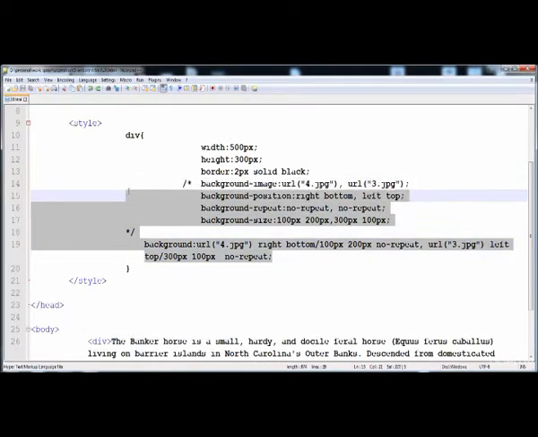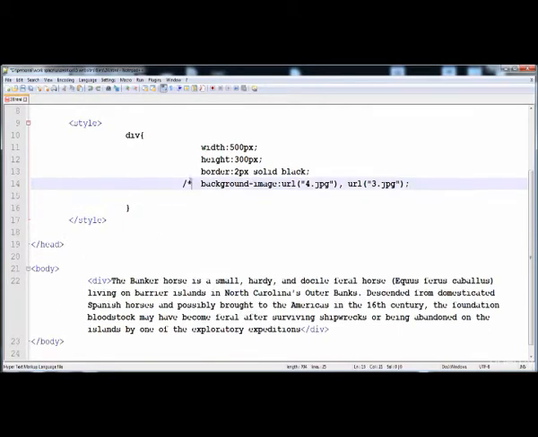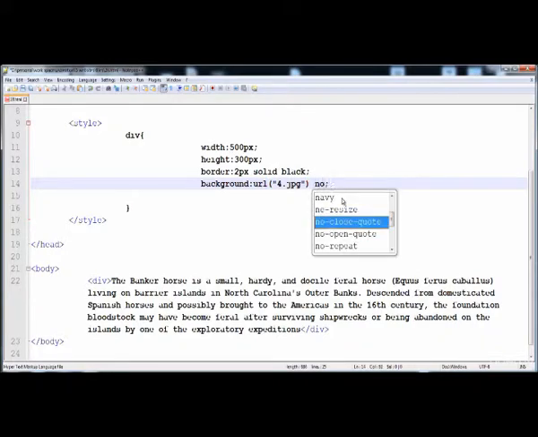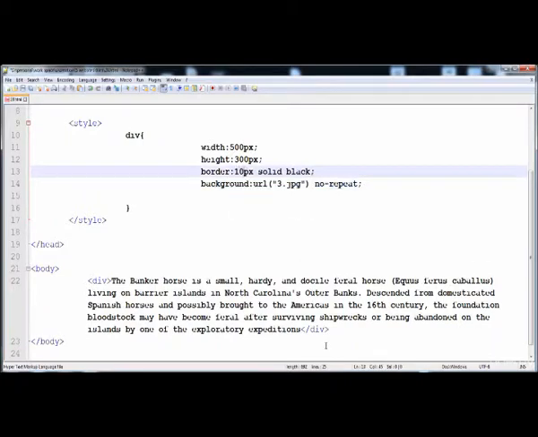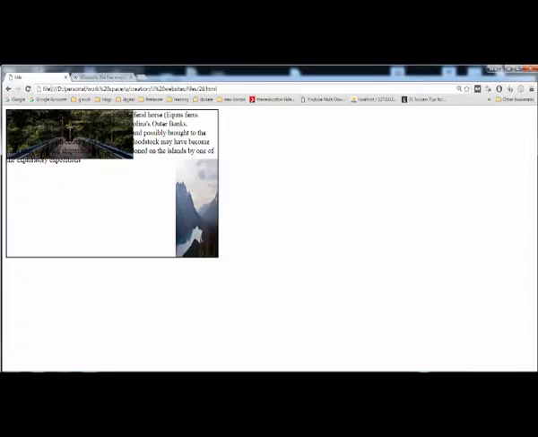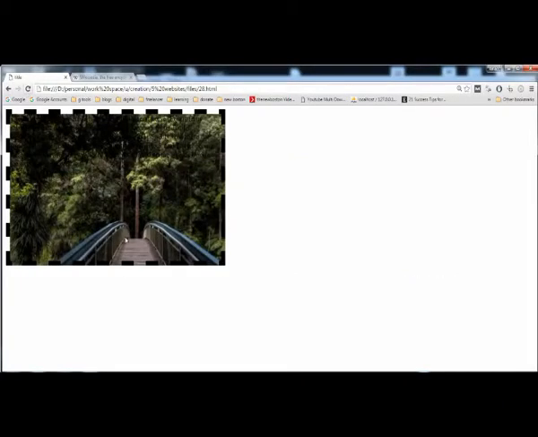Here I'm gonna remove all of these things. Here it is, remove it, and remove this, and here is the shorthand property. And now here I'm gonna apply no repeat, and here is the 3.jpg, and now here I'm gonna apply a border. Here is dashed, and now let's reload it, and here you see that the image is applied.